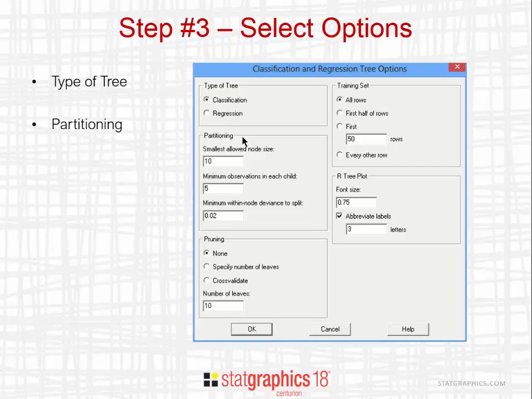We can also tell it the minimum observations allowed in each of the children if in fact it breaks the node apart and creates two branches. By default, we won't let it split a node unless there'll be at least 5 observations on both the left and the right.